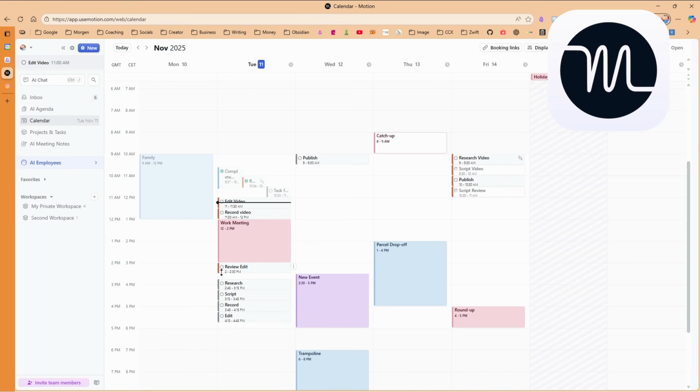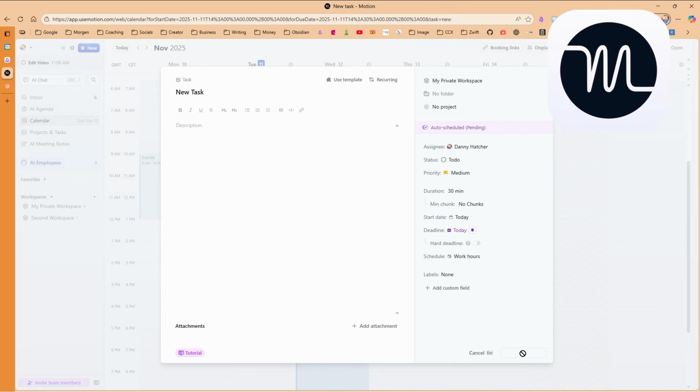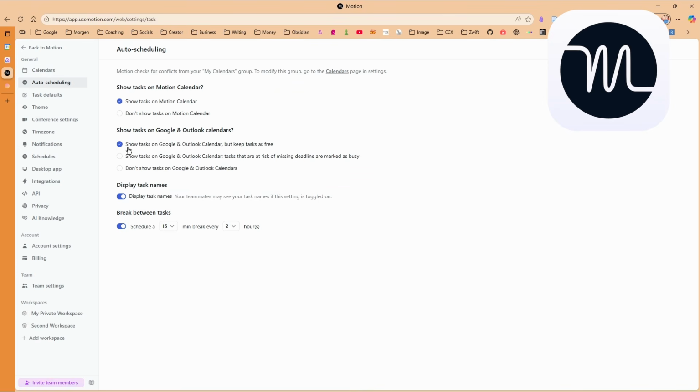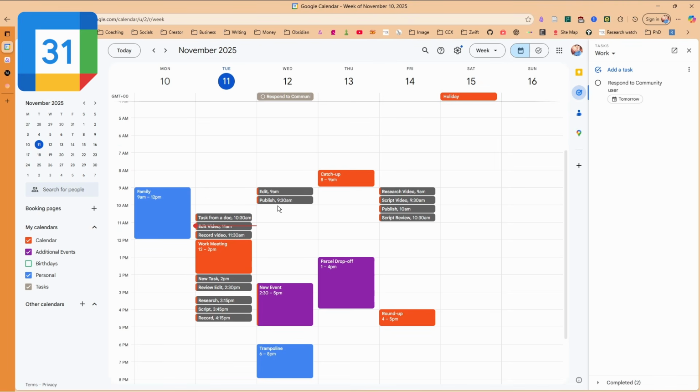And now that I'm showing tasks in Motion, it's actually showing all of the tasks that I already have. But if I create a task here and call it new task, save the task, you can see nothing is appearing on Google Calendar. But if I change this to show tasks on Google and Outlook Calendar and keep the task as free, now I can see all of those Motion tasks appearing inside of my Google Calendar and blocked in.